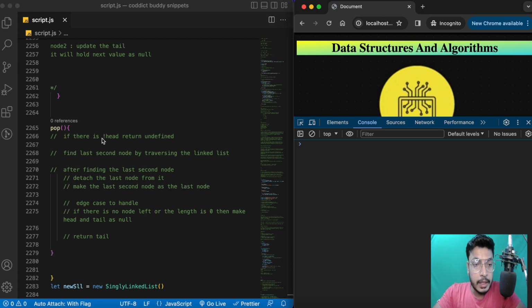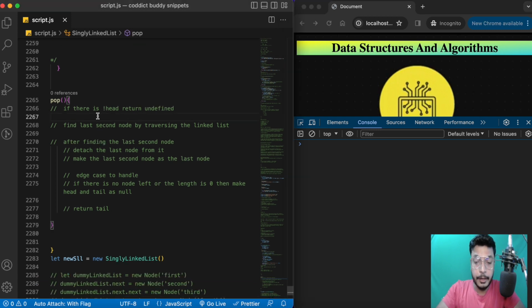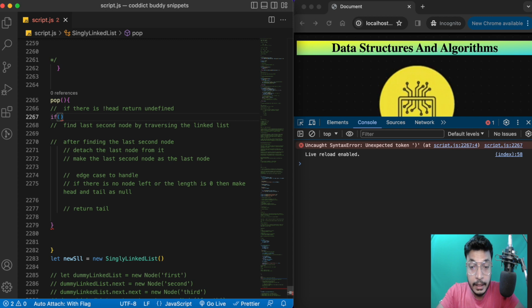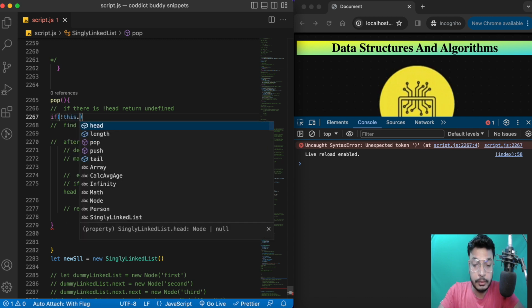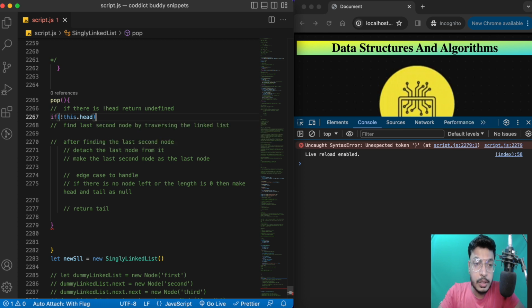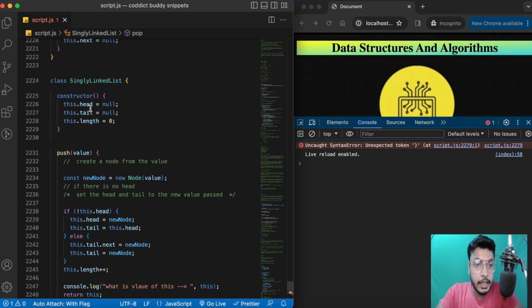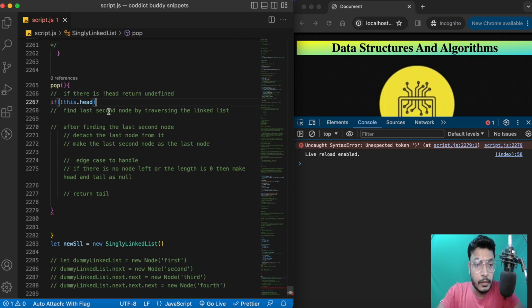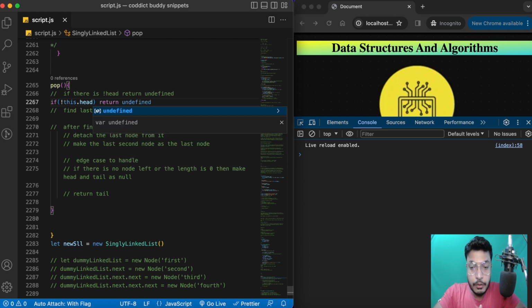Let's start with the edge case first. As you can see, it's written that if there is no head then we simply have to return. If there is no head, that means there is no node in the linked list, right? So we simply have to use this dot. Since the head will be null in the case of a linked list, if there is no head, then we simply have to return undefined. So this was the first step.